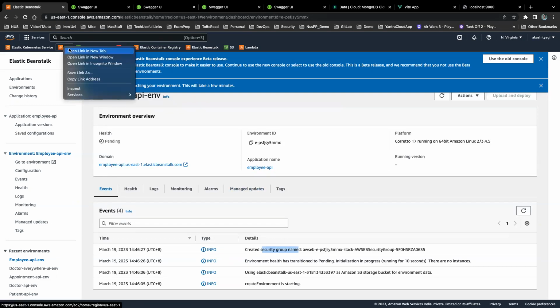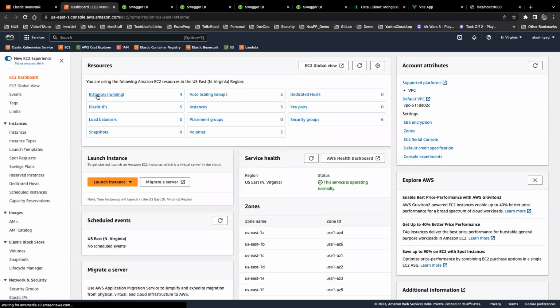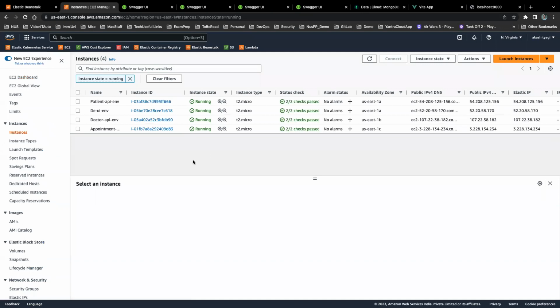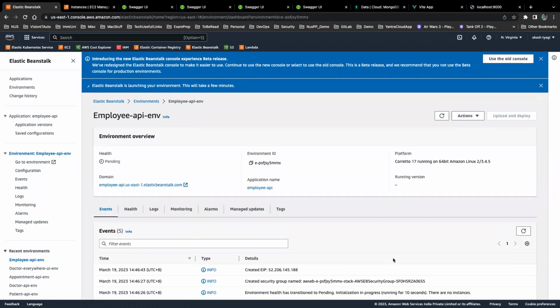So if I go back to EC2, this is where my new instance is being spun up automatically by Elastic Beanstalk. So Elastic Beanstalk is actually doing it for us. Let's see if it has started doing that now. No, there's still only 4 at the moment. Let's come here. So it is still in the process.